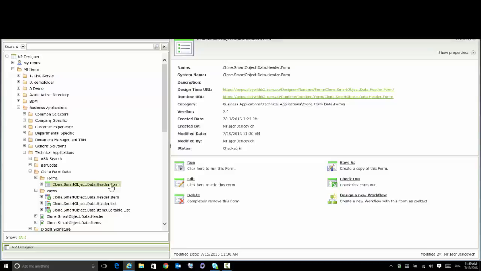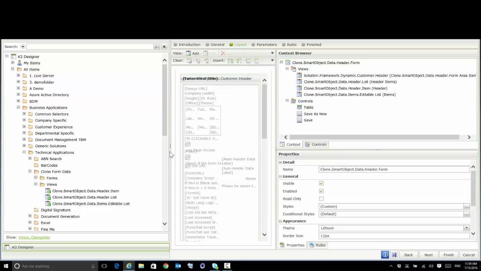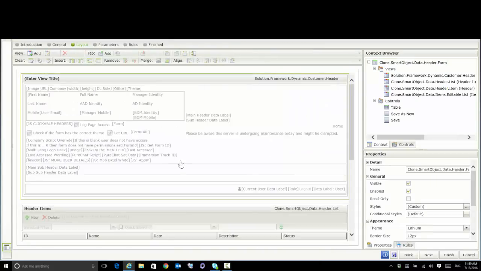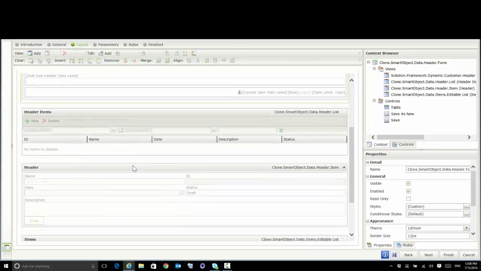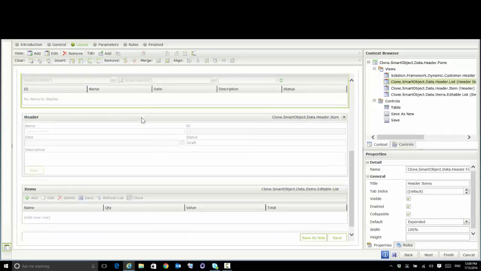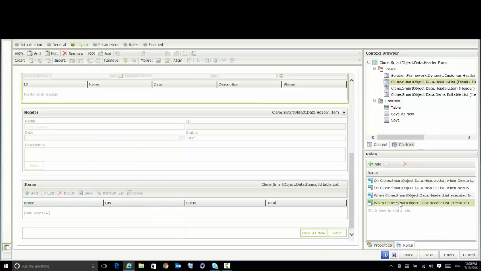So if we go to our form, let's give us some space. All right, there we go. So on the form, I've got a little header, a header view, which is this little header over here. It loads up my logo and who I am and a bunch of details. Then I've got my header items, which can bring me the list of current headers that we've got. And then I've got some rules now that when I click on one of them, I want to load up the header details and load up its items.